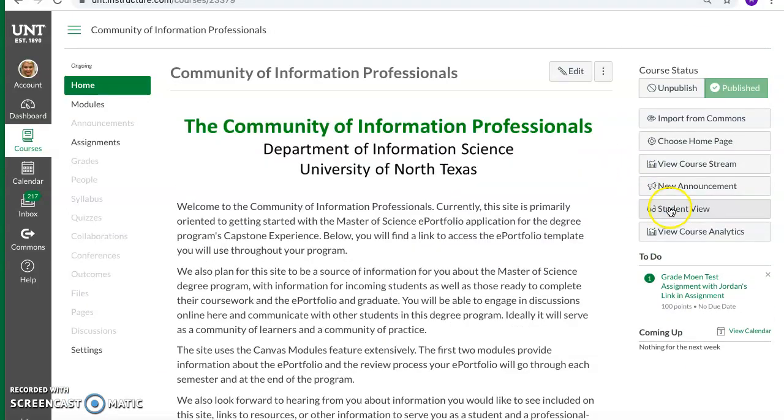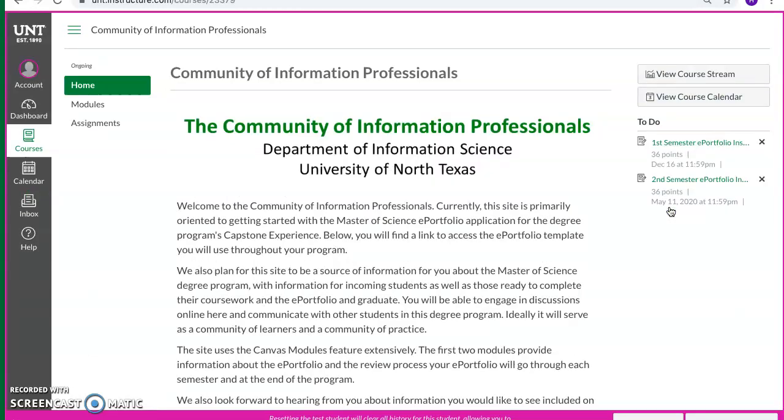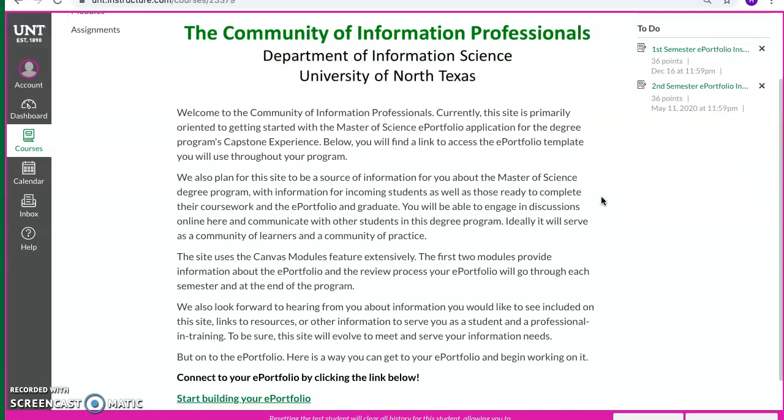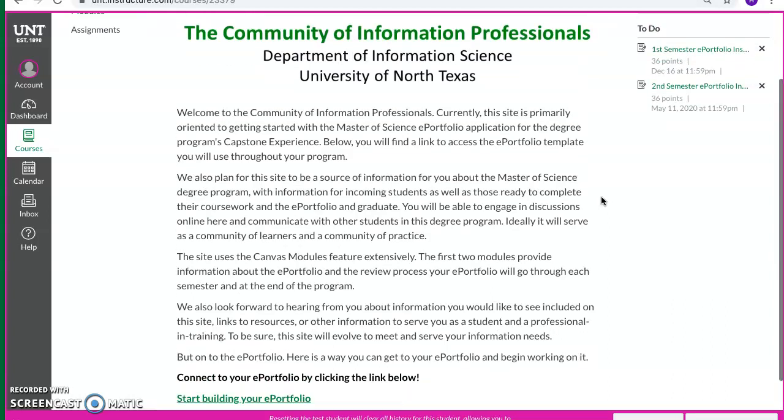I'm going to change to a student view so that you can see what you will see when you log in. This is the home page, and there's some wording here just to explain what the community is and what the vision for the community is. Basically it's not just a place for you to make your e-portfolio, but it's also a place where you can interact with other information professionals in the program and eventually alumni. So we want you to be able to come back here in the future too.